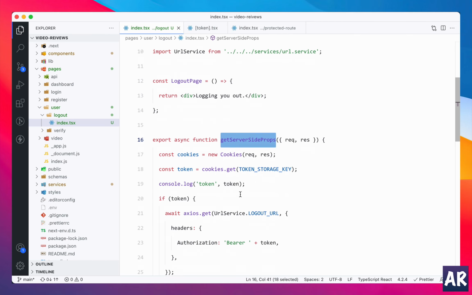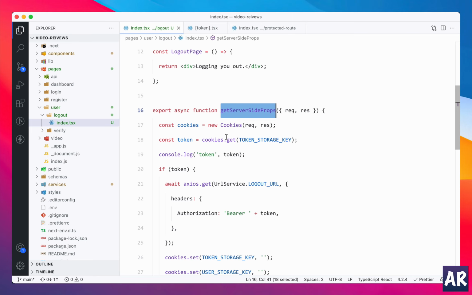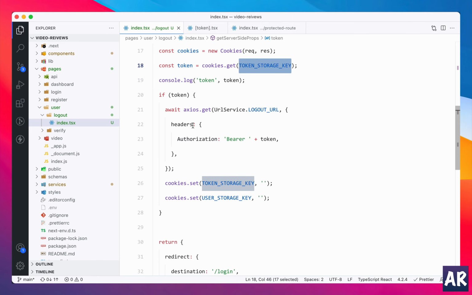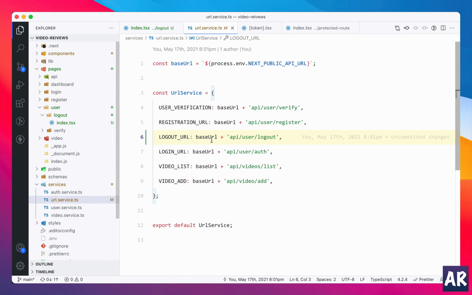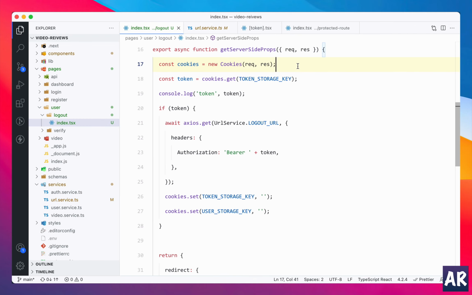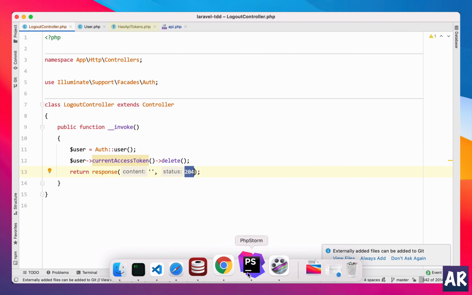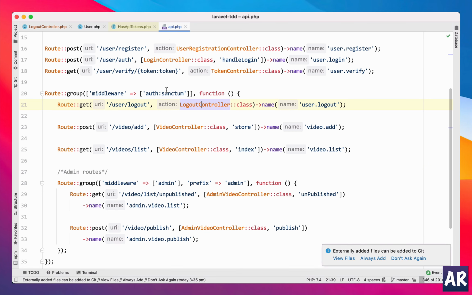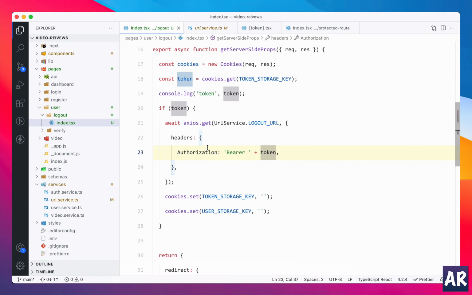So in the server side props, what I'm doing is I'm getting the cookie first. I'm making a get URL call to logout URL. Okay, this is the constant inside the URL service. And I'm calling that particular URL. So because this is an authenticated URL, I had to do this bit of code where I'm taking the cookie token storage key and I'm sending it in the authorization header. Because if you remember, the API which we created is inside the auth middleware, right? So we need that token. So we are passing that token.